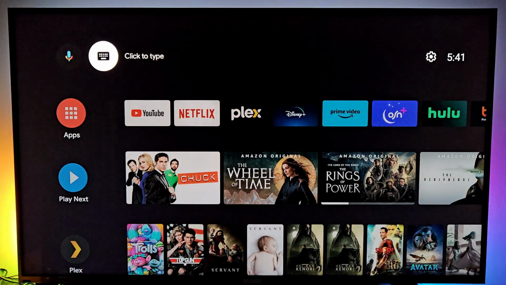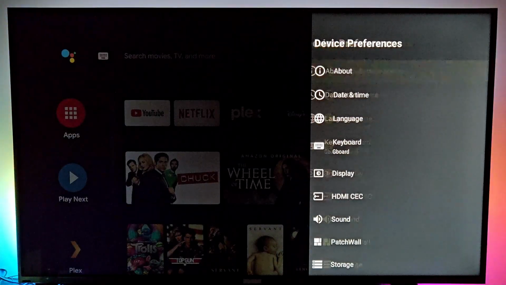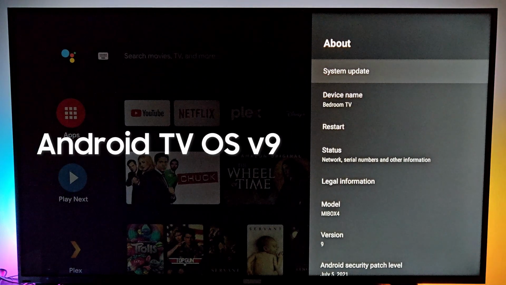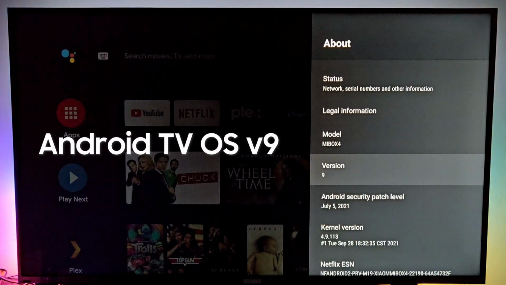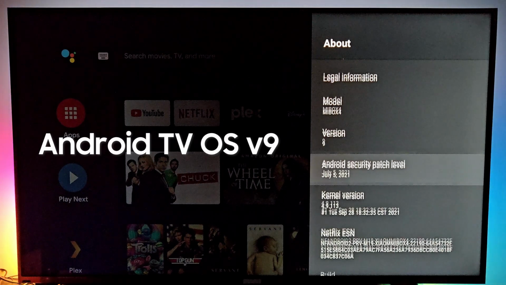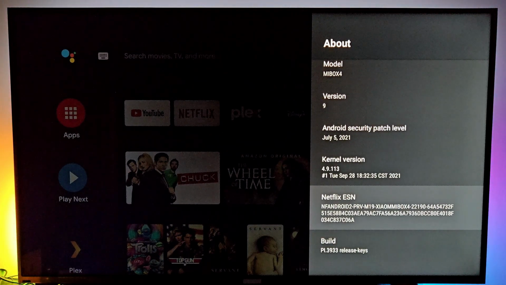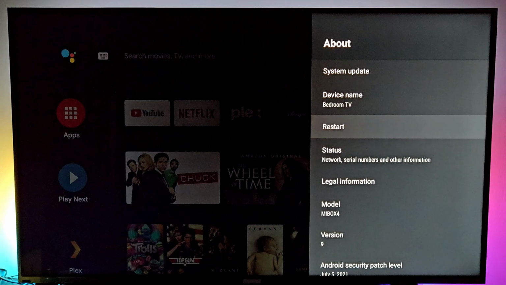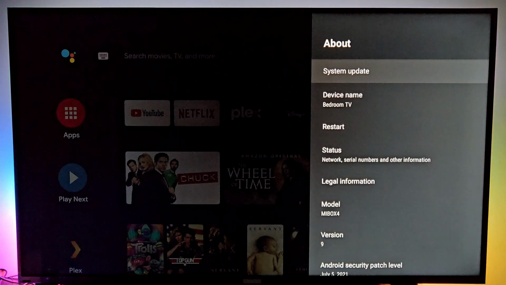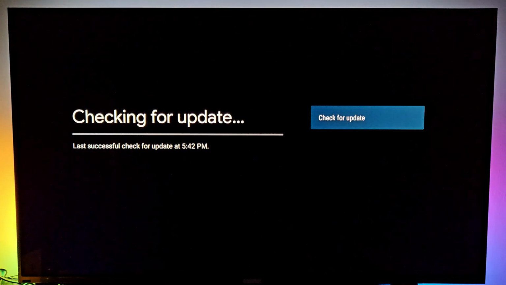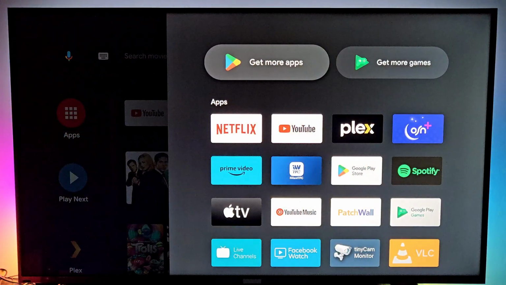If we look at the firmware version of this device, it is still running Android TV OS version 9, which has a kernel version compiled at around September of 2021. This was the latest major update that was released for this device. And if we try to check for a new system update, it tells us that the device is up to date. So to get the new UI, you need to open up Google Play Store.